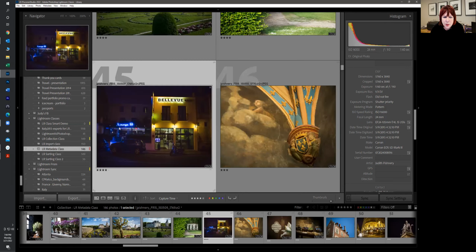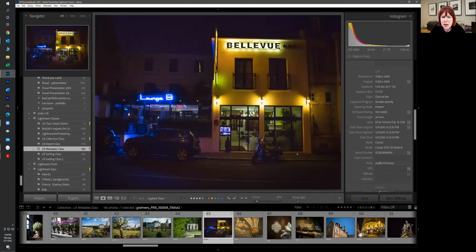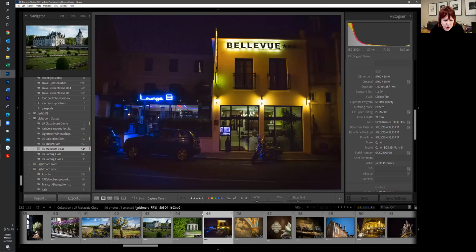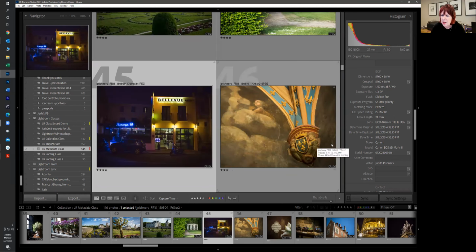So let me see what this one is. Oh, this one was at 16,000. And I'm pretty stunned about how clean that is for being an ISO of 16,000. It's a bit noisy, but it's not really so bad. So it turned out fairly well. It was really dark out there on that street. So let's go back to there.